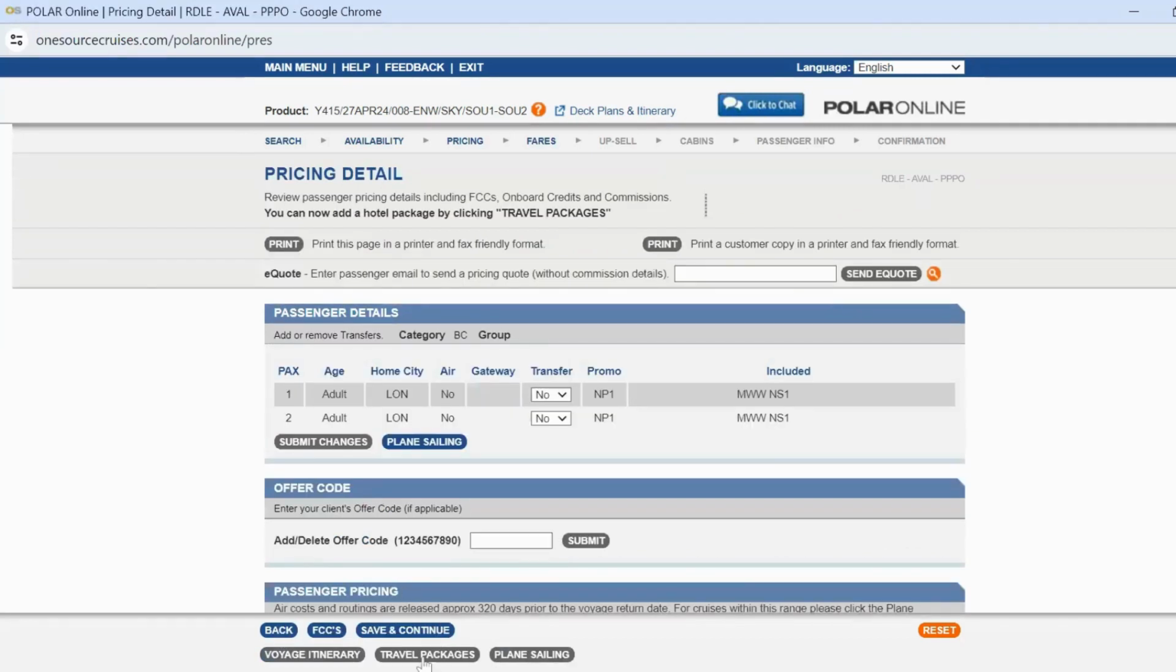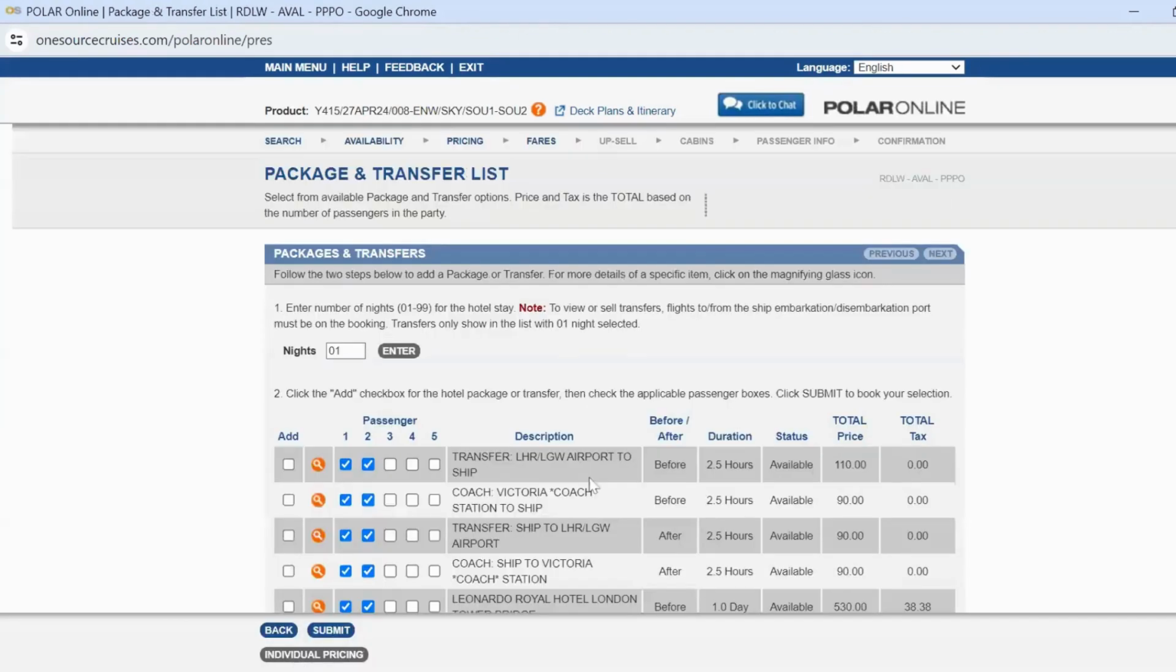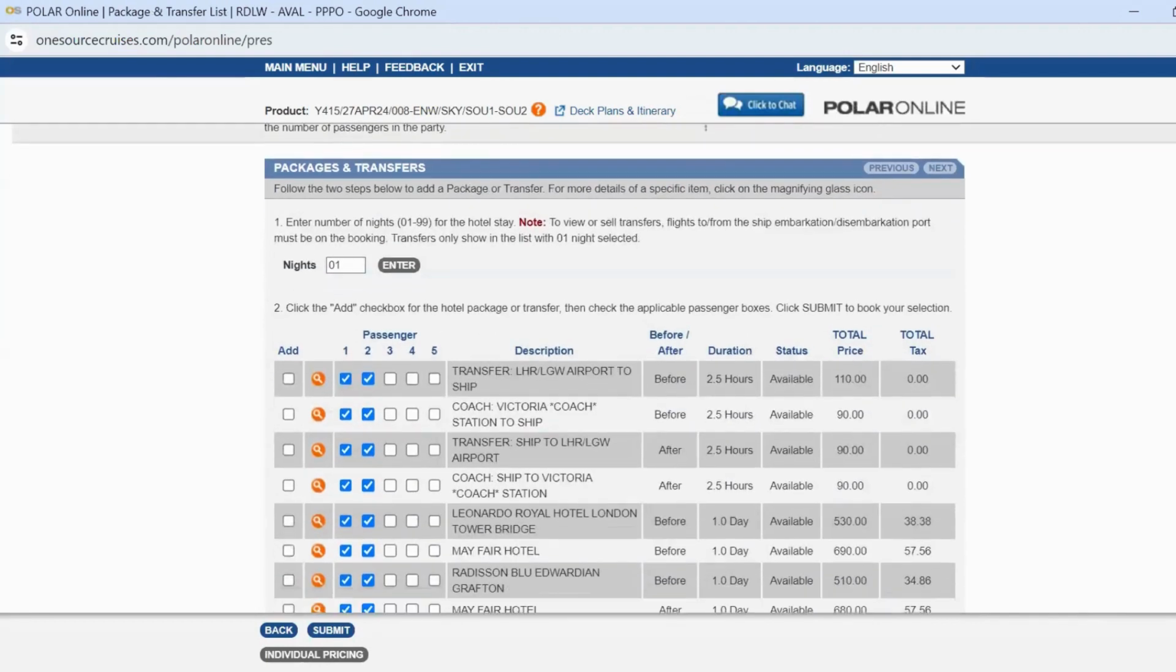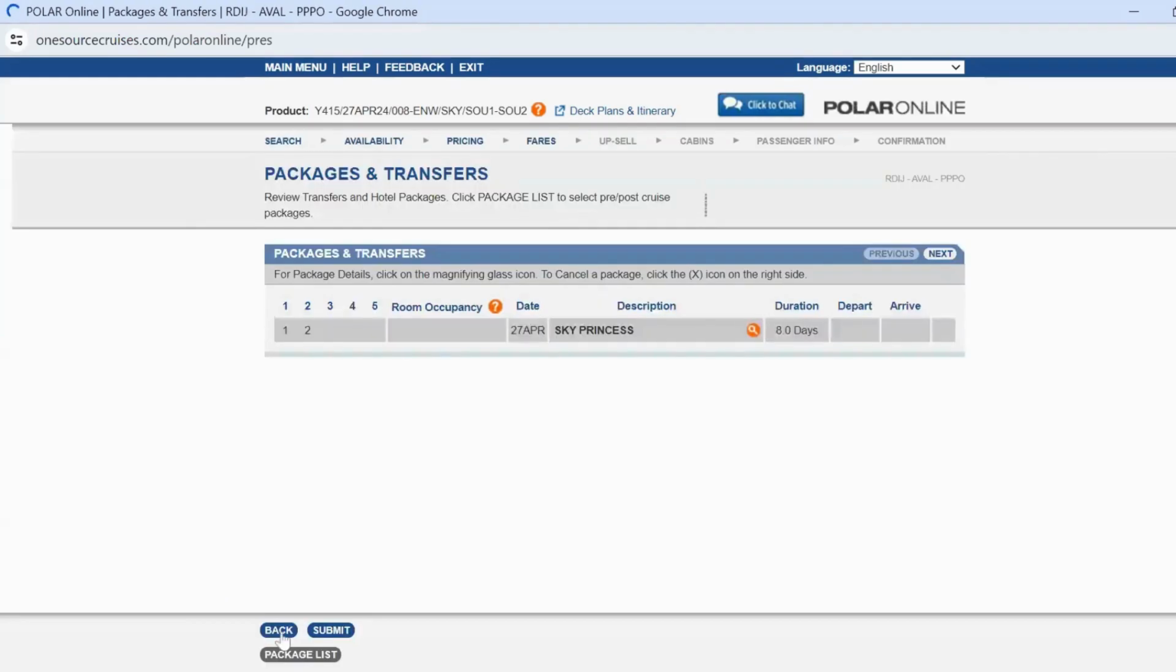The same again with the option here for travel packages. Any travel packages selected will display here. To bring up the available packages, you would just use the package list. This will be such as your transfers, overnight hotels, for both before and after the cruise. So you would just be able to select and add which one of those you would like to add onto the booking. As this is a Southampton sailing, I'm not going to add any of those.